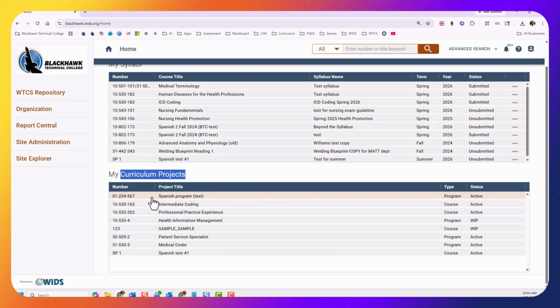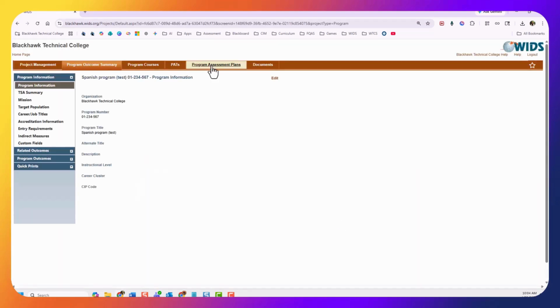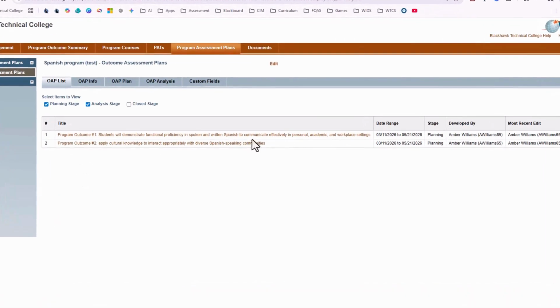I've created a test program file that I'm going to click on, and then we're going to go into Program Assessment Plans, this tab up here. Now, I already have 2 ongoing outcome assessment plans, OAPs. This is a list of them, and they're both in a planning stage, but I can edit and add another one at any time.